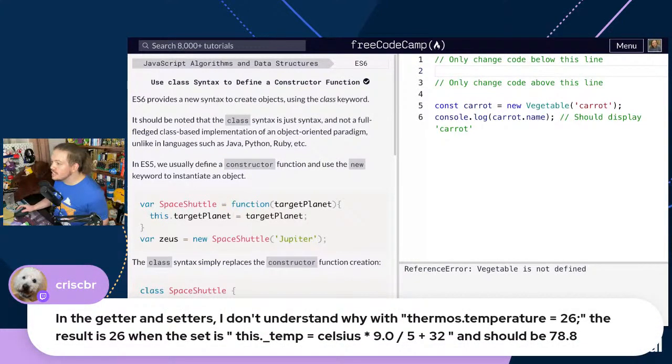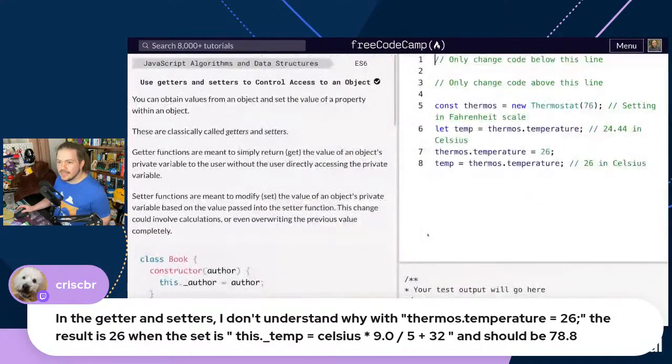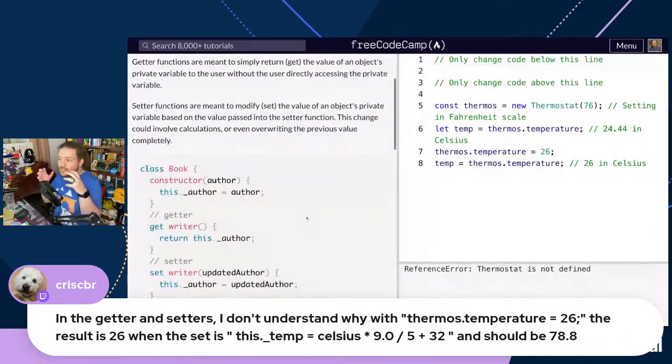In the getters and setters, I don't understand why with thermos.temperature equals 26, the result is 26, then the set should be 28. Let's go back to that. Let me take a look at that getter and setter. What we're doing is using the temp variable to say, hey, store Fahrenheit in there. And when somebody calls temperature, it'll call the get function to do that conversion and say, hey, show me it in Celsius. So inside the class, the object knows that it has a Fahrenheit. But when you get or set, it's converting from and to Fahrenheit.